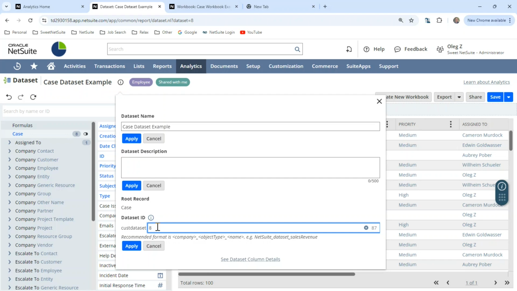This is automatically given from NetSuite, kind of like the internal ID, but you should always rename it. They give you a suggestion here: use your company name and the object, cases and name, and keep it brief, so that you can easily access it, especially when you start working with scripting, where you will need to use this ID.